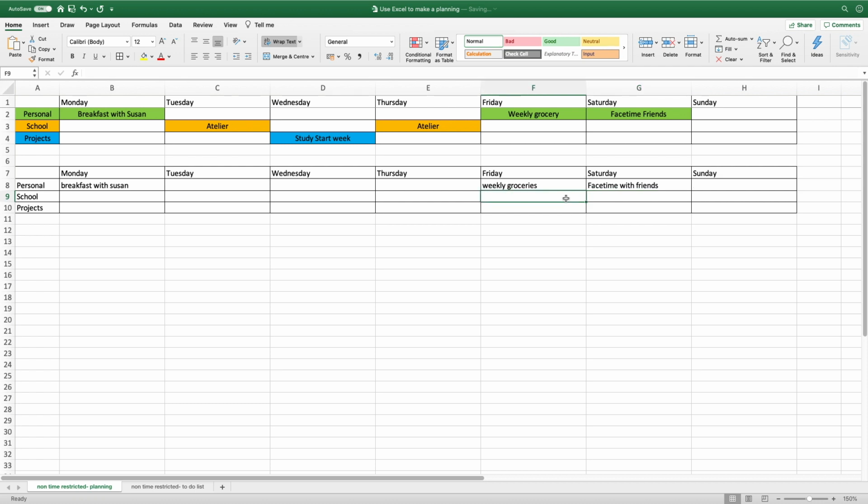And there's not really a time constraint. Obviously, you'll have to set a time with your friends to go online. But the weekly groceries, you can do that in the morning or in the afternoon, whenever you want to. And in your calendar, you have blocked a whole day in which you will do these things.